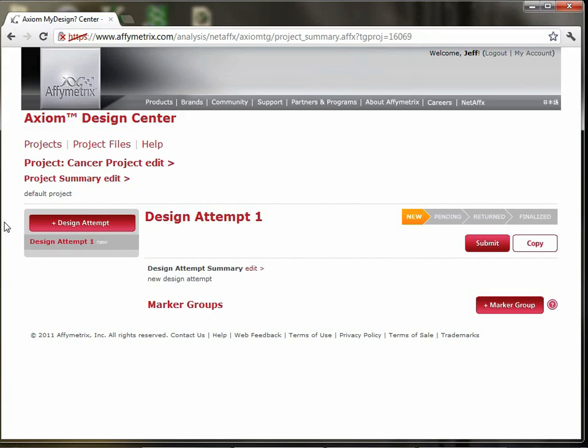So if we look a little bit further down, now here we can see that we're in design attempt 1. A design attempt is basically the effort at what you think will be a complete array. You can have more than one design attempt associated with a project because it's likely you won't get it exactly right the first time and you want to make tweaks to it. So this is how you add additional design attempts or different tries at it. Navigating between the design attempts can be done down here.